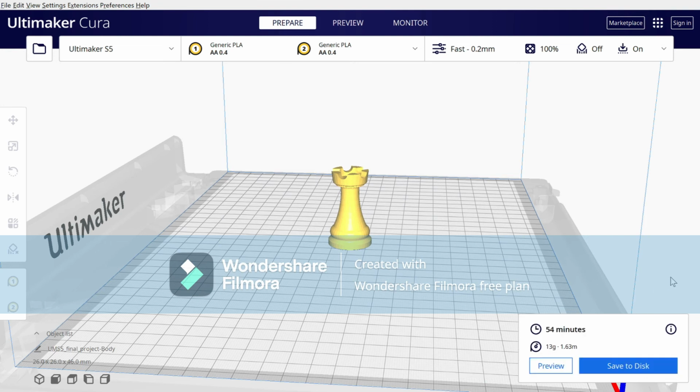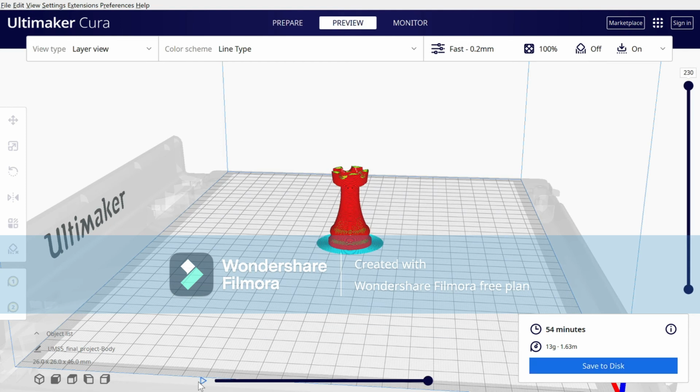So now I've sliced it. The time taken will be 54 minutes, and the piece will be weighing 13 grams. I select the preview option. Here I can see what will be happening with each layer.